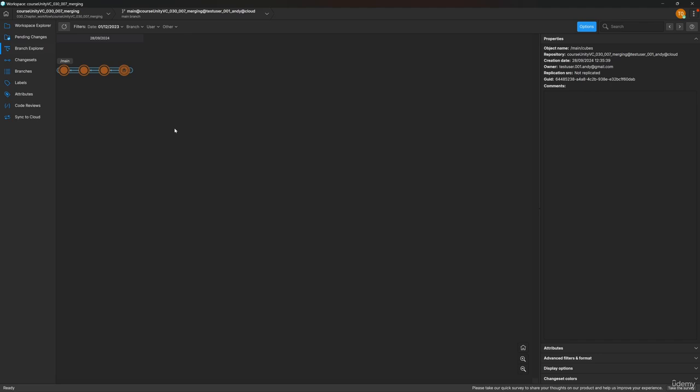For that, we need the next tool under our belt, which is called merging. Let's take a look at that in the next section.